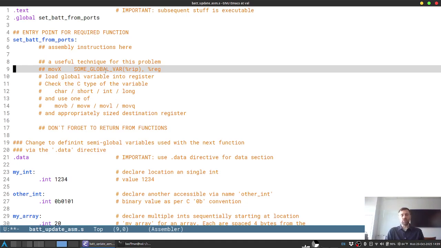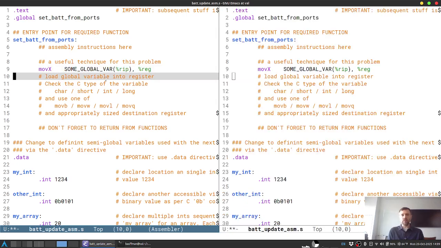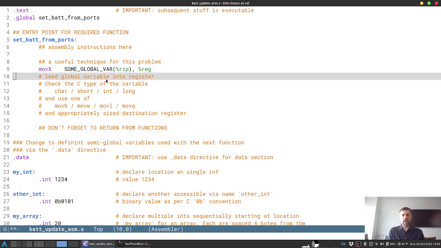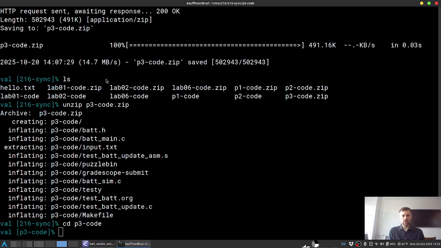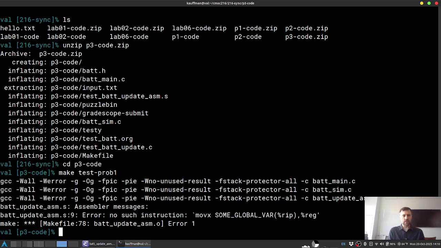This is one way to do so, but we'll have to tailor it a little bit, and I'm not of a mind to do that right now. Right now, I just want to run the test cases to see if it's okay. If I zip over here and change my p3 code, save this, and then do a make test prob1, I'm probably not even going to get anything. It's like assembler messages. Yeah, there's no such thing as this instruction.